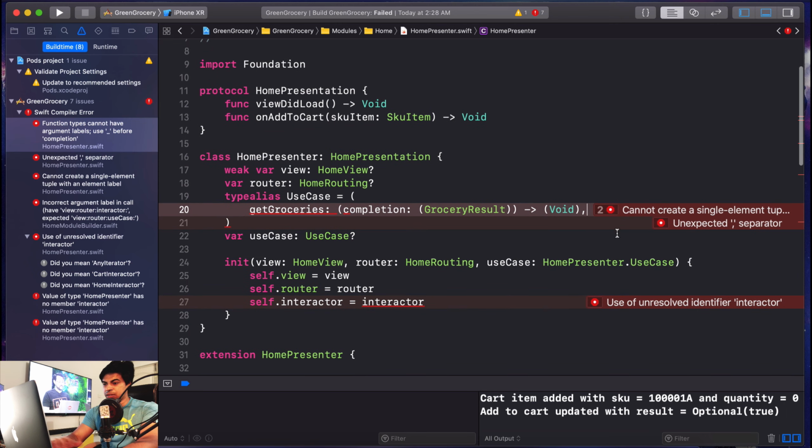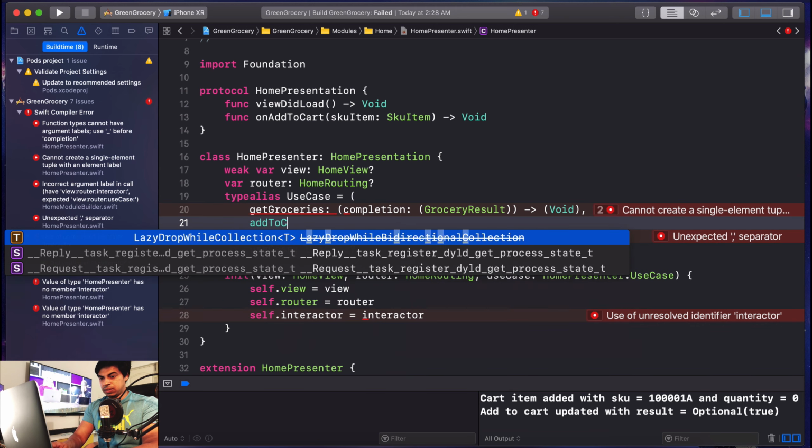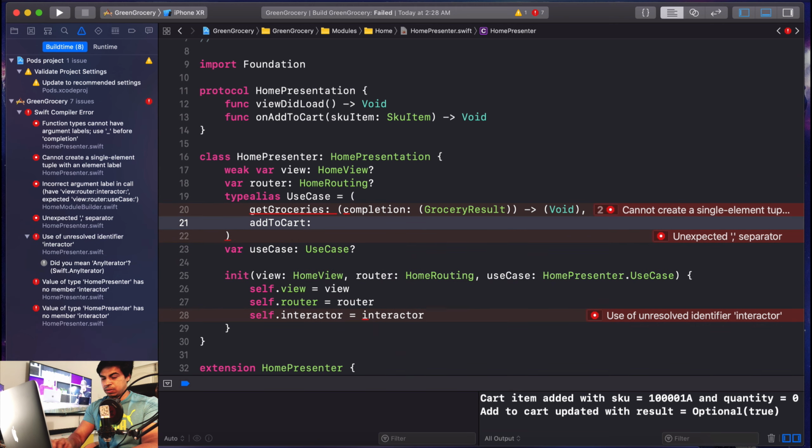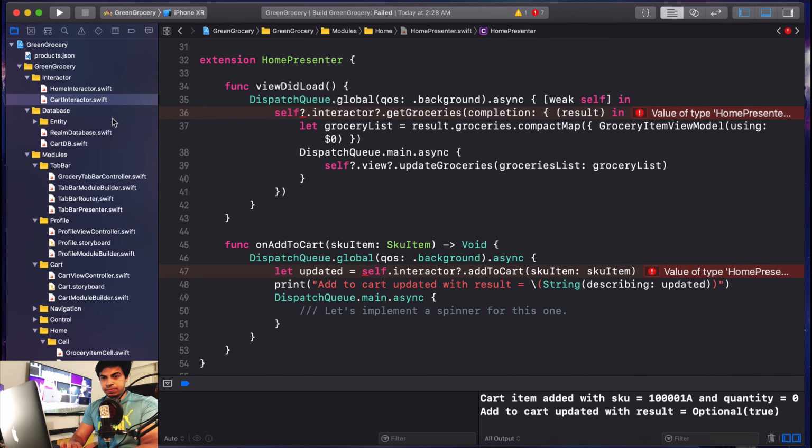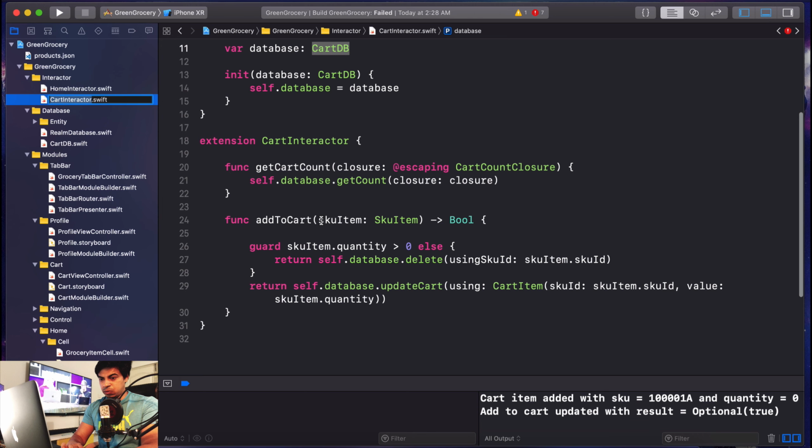So get groceries is something, and add to cart is the next function, which is of type, let's go back, SKU item. So you just need this part.